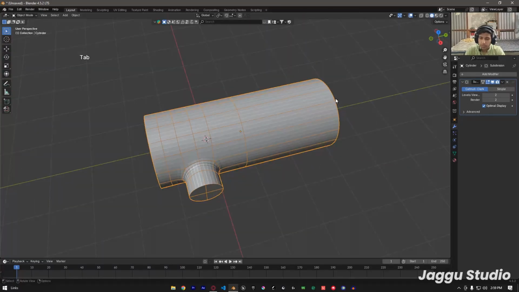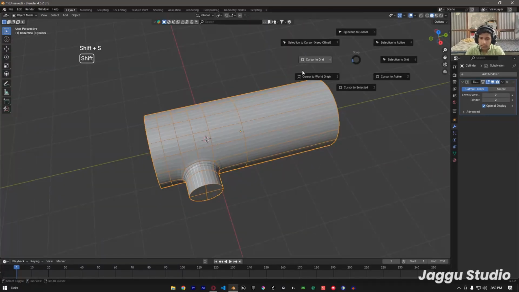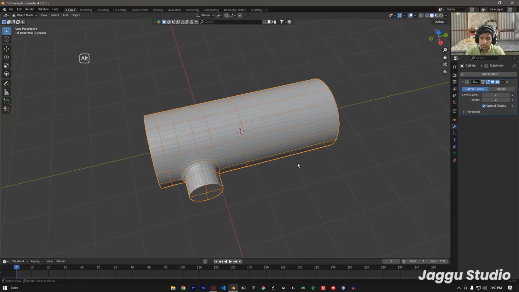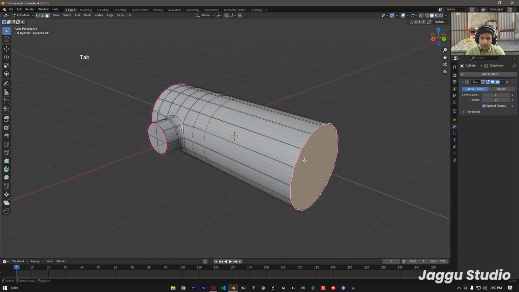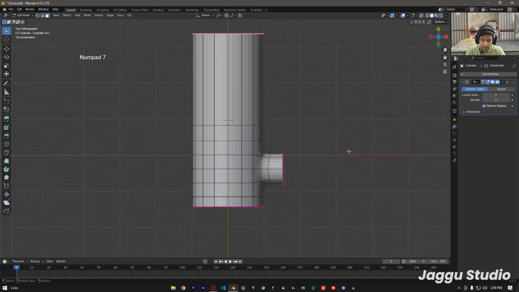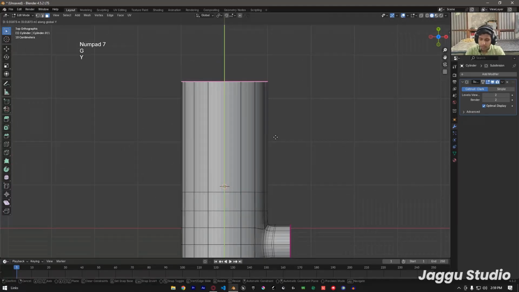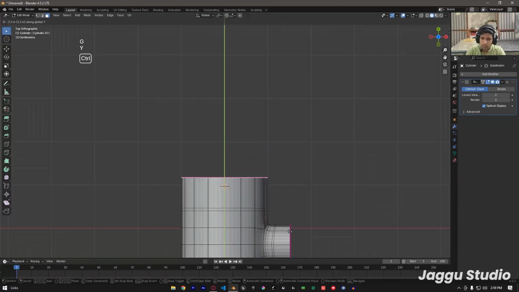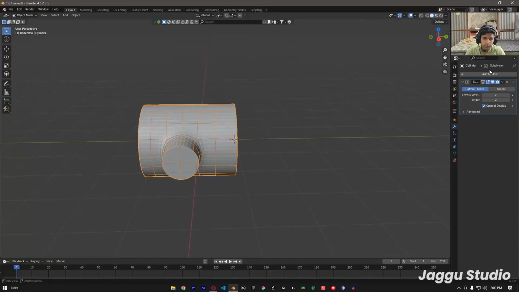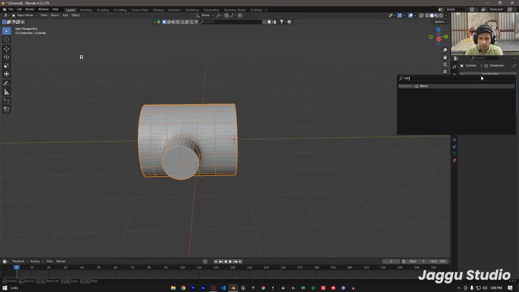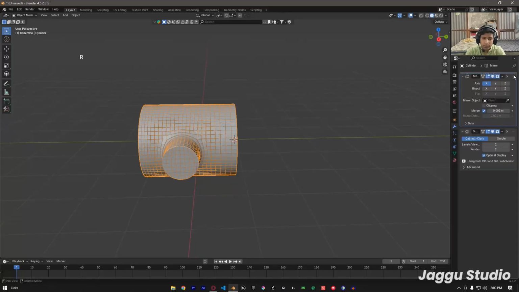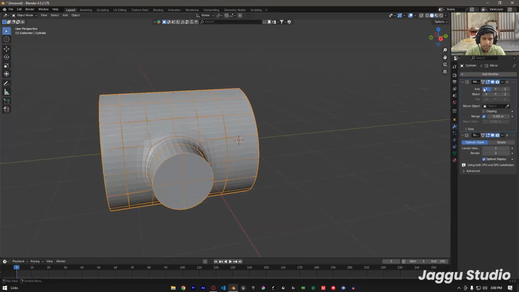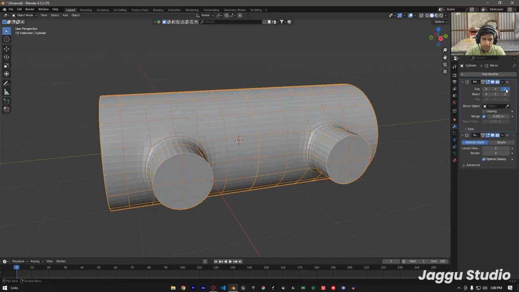Then come back to object mode, press Shift+S and then click on cursor to selection. Then go into edit mode, make sure this face is selected, then press GY, hold down Ctrl and place it over here. Then come to modifier properties again, click on add modifier and add a mirror modifier onto it. Place it above the subdiv modifier and set the axis to Z instead of X.